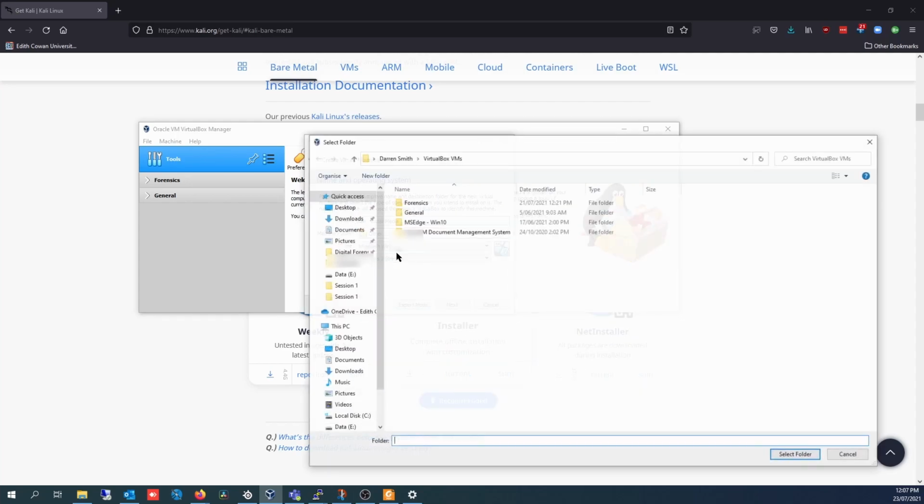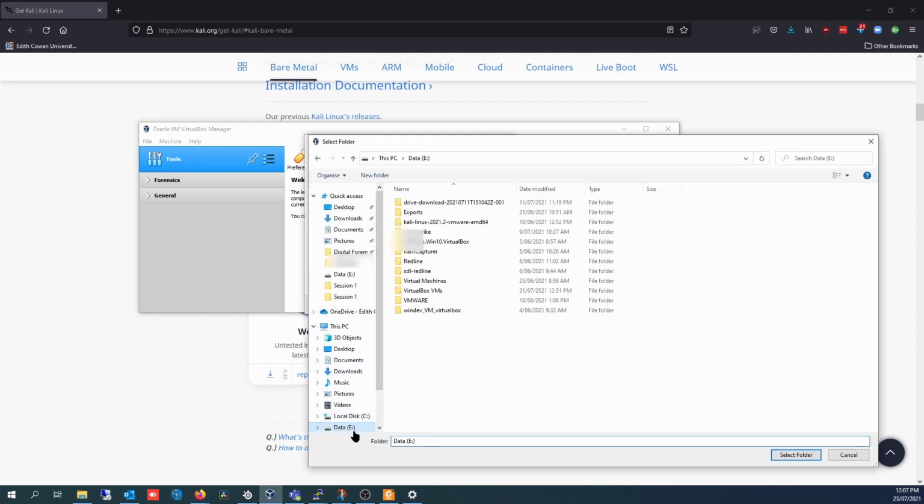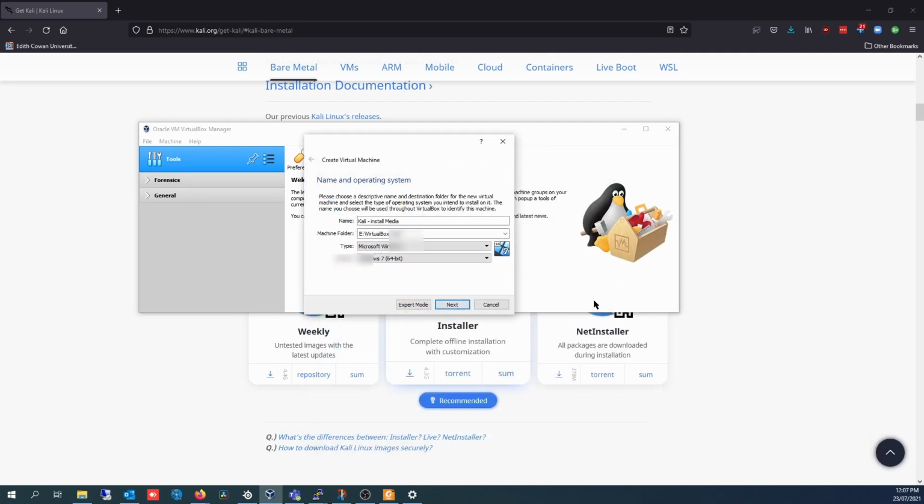Choose an appropriate place to store your virtual machine files, because they will be potentially quite large, and I choose them in a spare disk that I have a lot of space in. For the type, we're going to choose Linux, and for the specific type of Linux, we're going to choose Debian, as Kali is a Debian derivative. Once you've done that, click Next, and you'll be taken to your RAM configuration page.